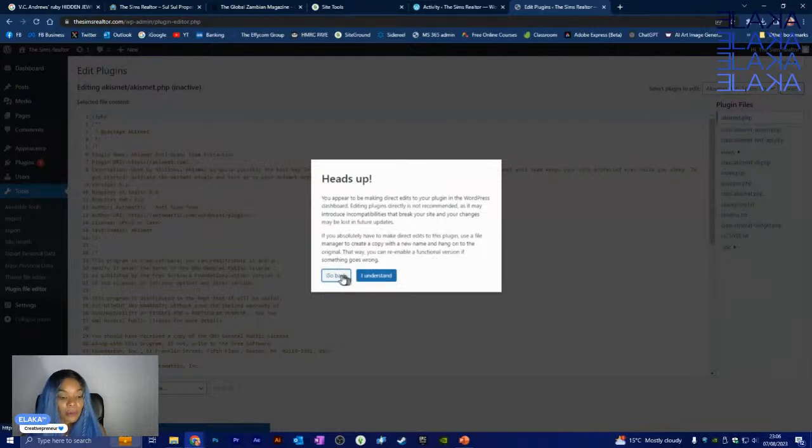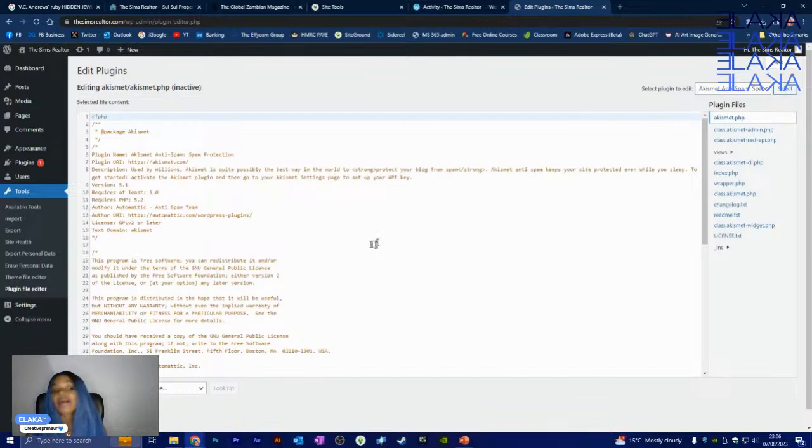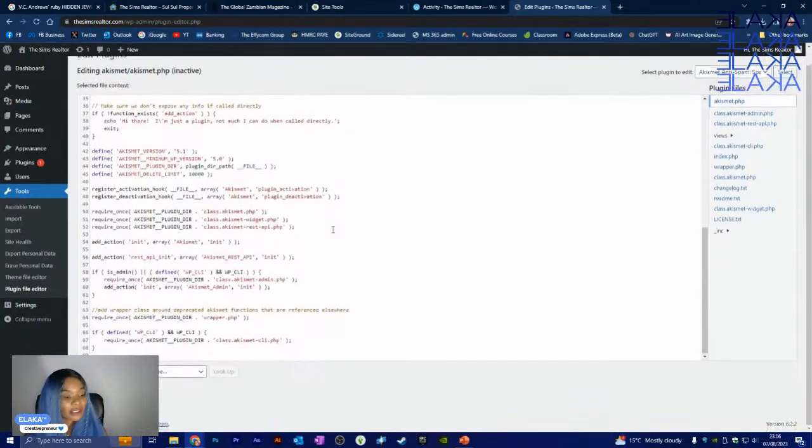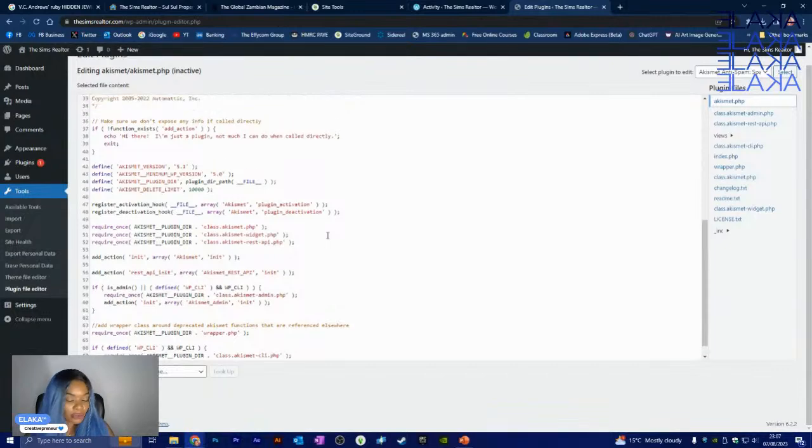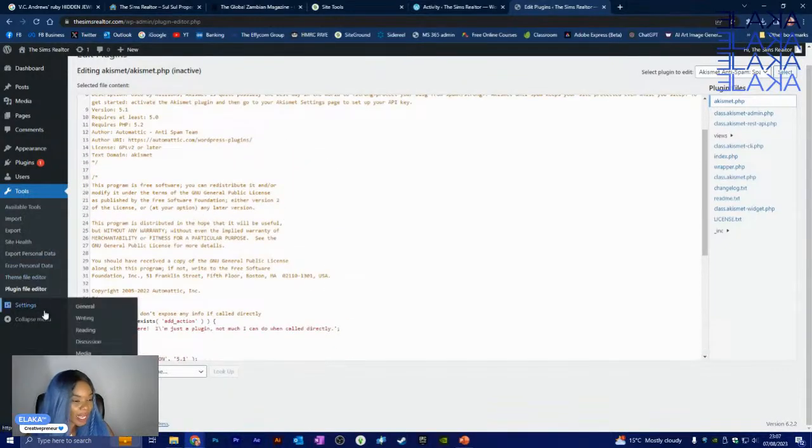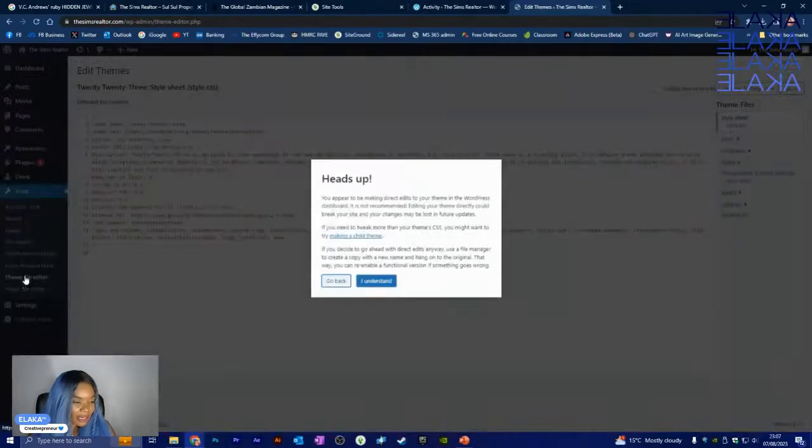And then you can either go back or click I understand, and mess with your plugins because you think you're so smart, and then mess up your website. That's an option. But obviously, if you're a developer, it will allow you to edit it without any issues. And then same with theme file editor. If I click on theme file editor, it gives me the same thing.